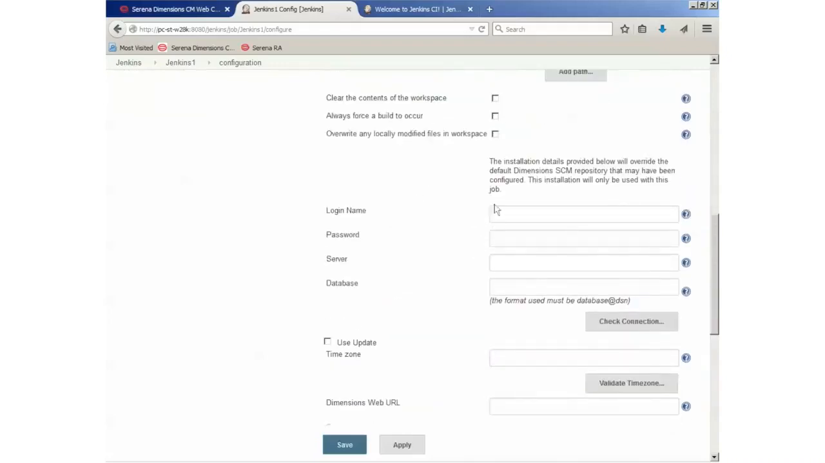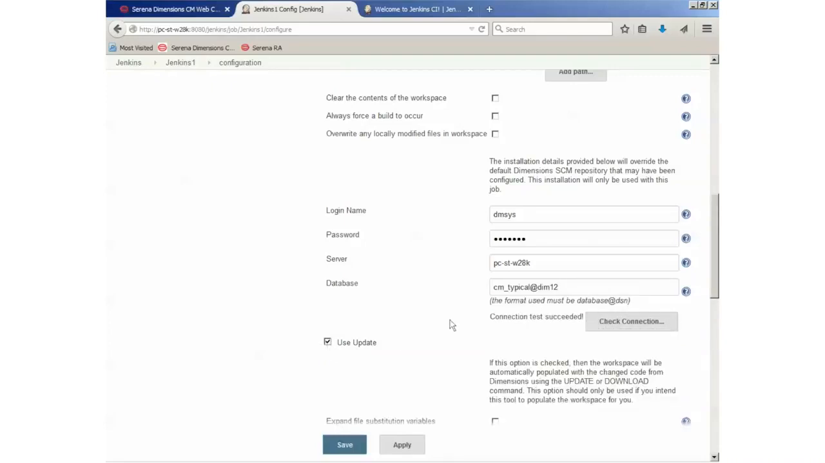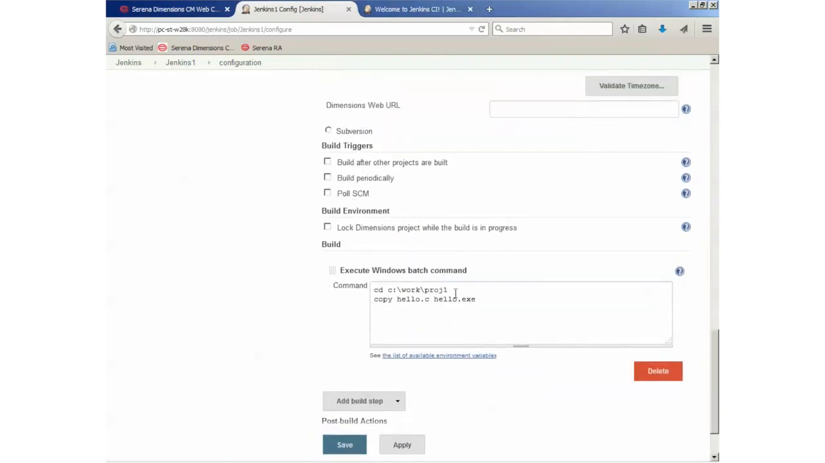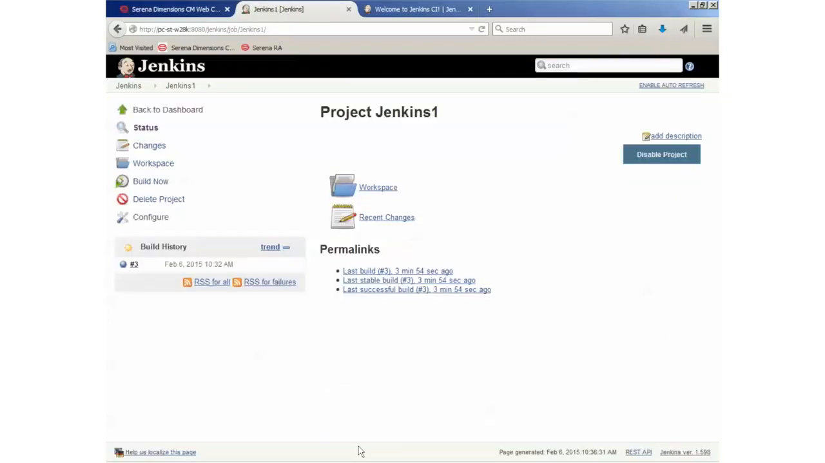I click on Advanced, and again I'm going to specify my login information. Check the connection, looks good. We specify use update because we want Dimensions to supply the files to the build. And I'm just going to remove this cd from the actual build step because we want Jenkins and Dimensions to use a temporary directory for staging the build. At this point we just click on Save.